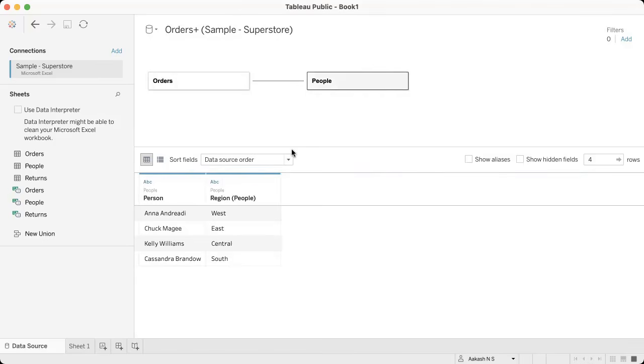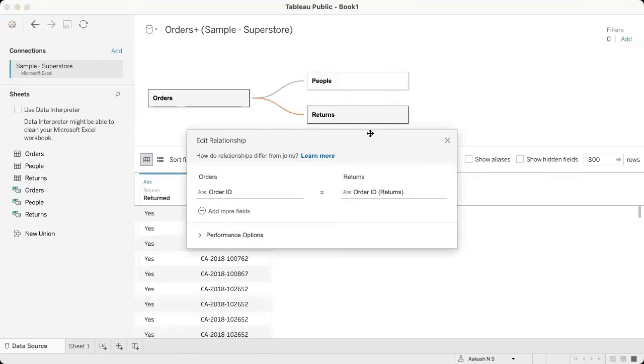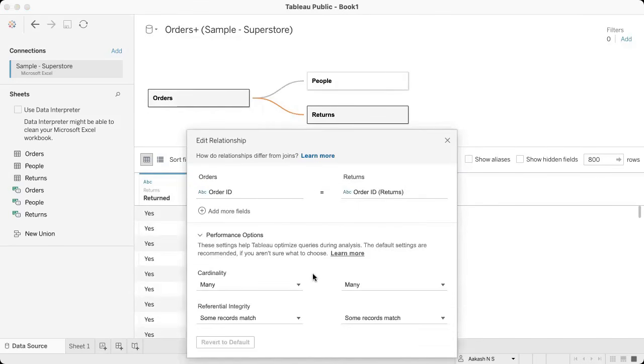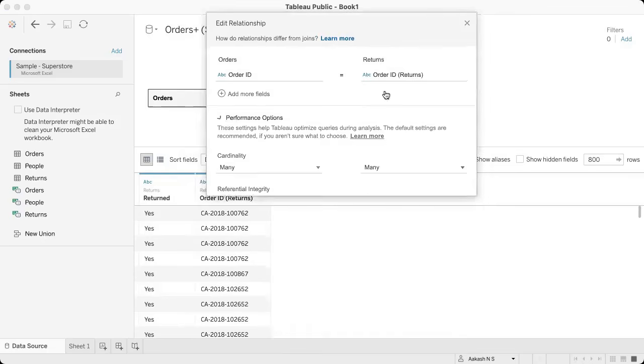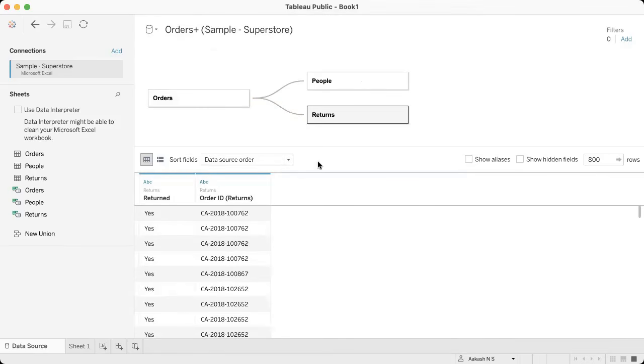And here is the people table once again. And let's also drag in the returns table here. There we go. So once again it has detected that the order ID is something that should line up between the returns table. And in this case, it is a many-to-many relationship. You can have multiple order IDs across rows on both sides. So yeah, we'll just close that. And with that, our data source has been set up.